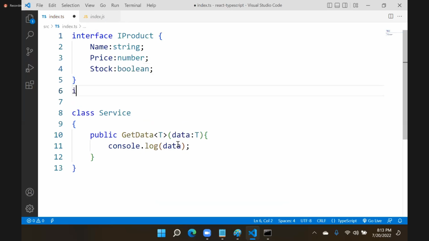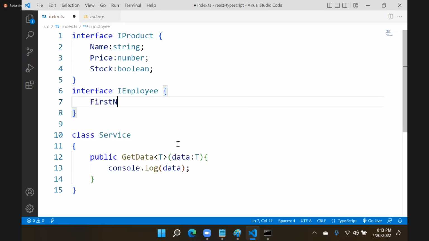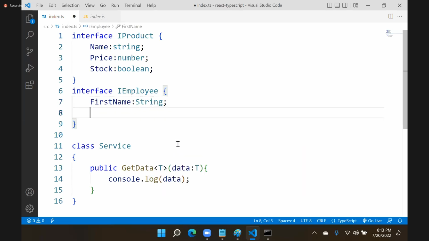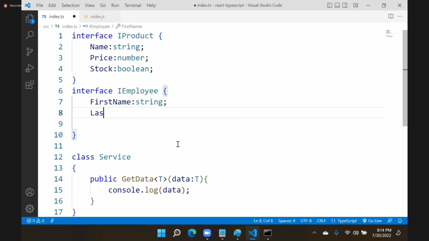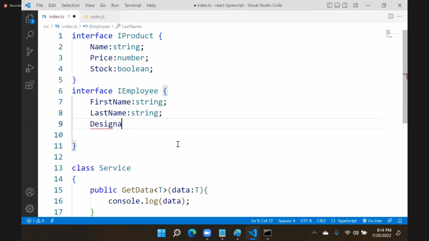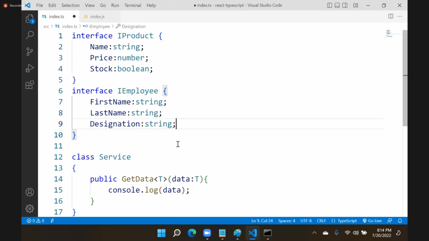Now suppose I have another interface, that is IEmployee. And employee contains first name, which is a string, and it contains last name, which is a string type. We have designation, which is also a string type. Like this, we define the types. Now observe carefully.